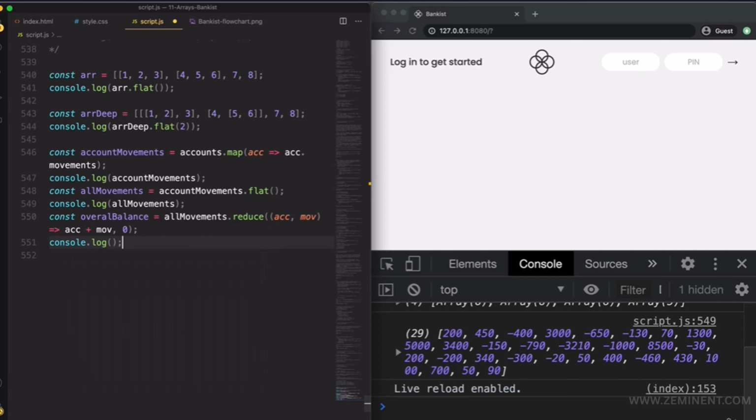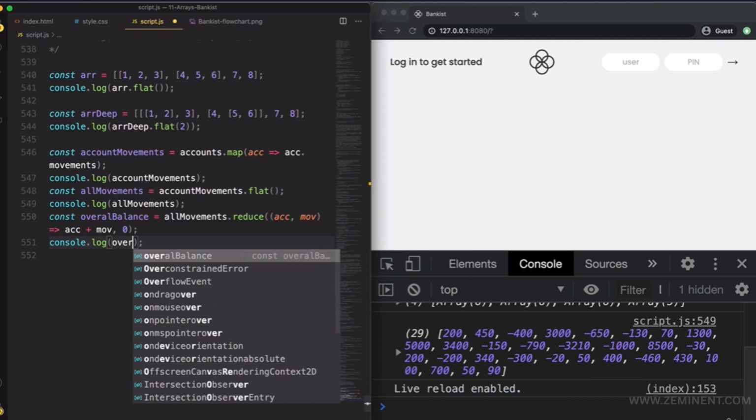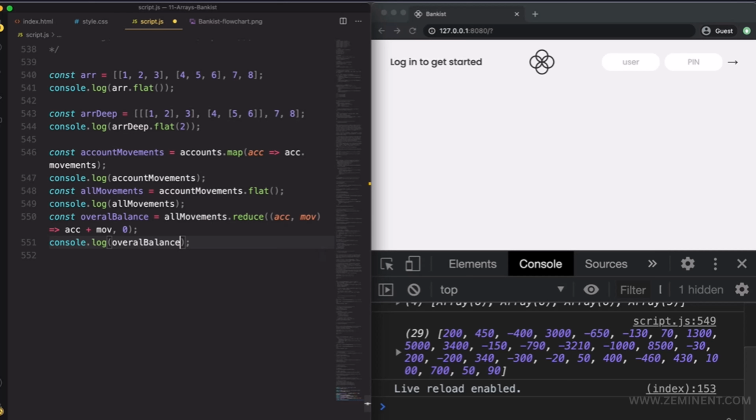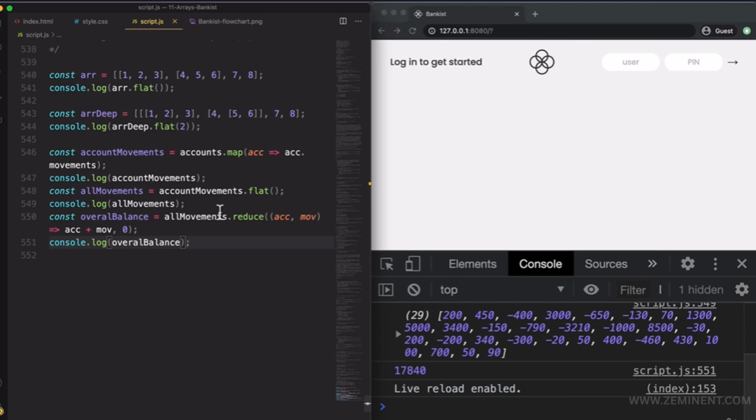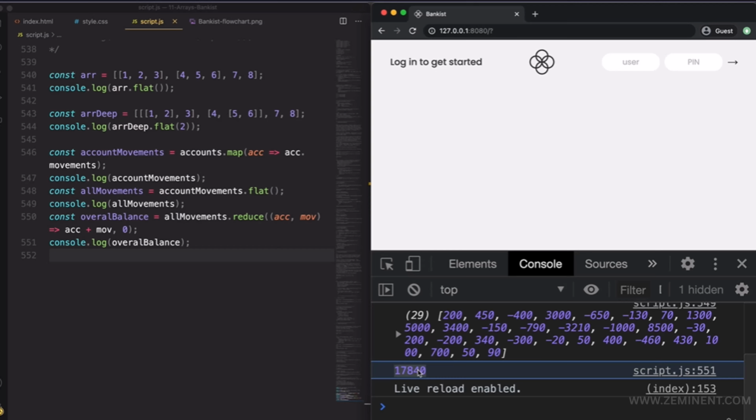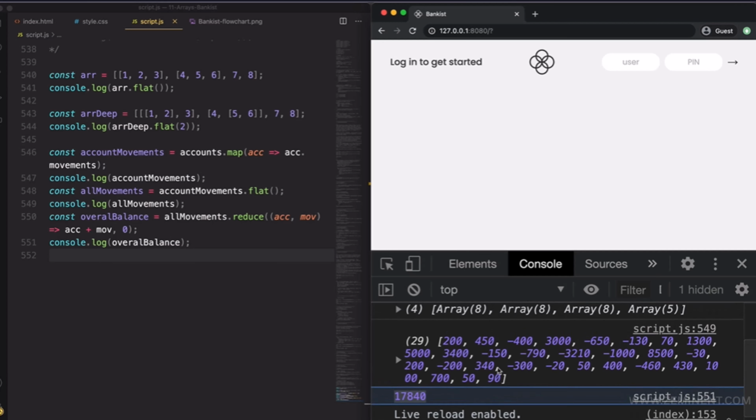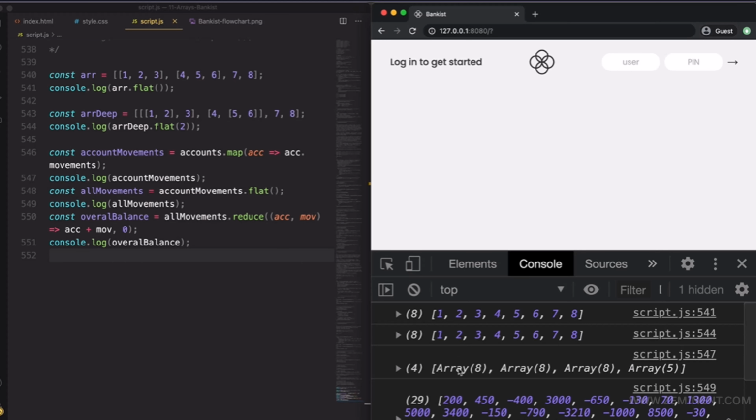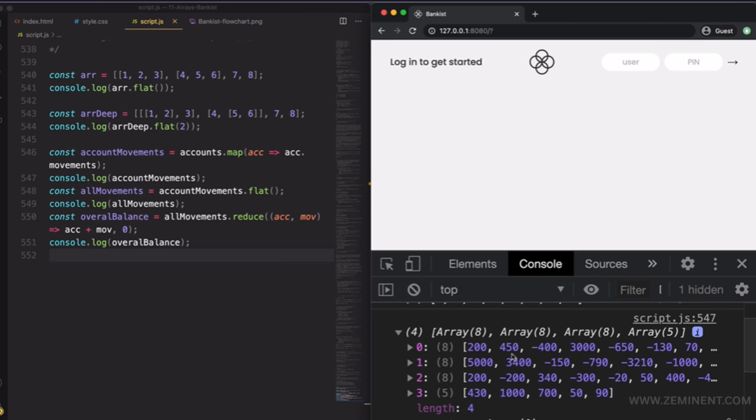I'm doing this all very fast here because I already explained all of this multiple times at this point. And so here we get the final result of adding up all of these values. So these were originally in separate movement arrays inside of the accounts objects. And of course we can make this a lot more beautiful.